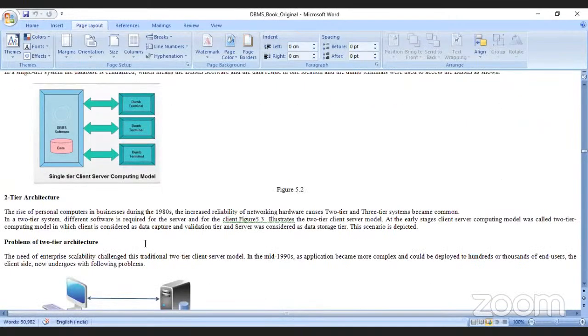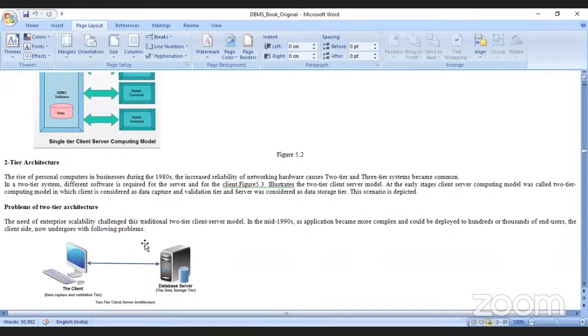Okay, now see the two tier architecture. What does two tier mean here? The client will be separate, and we have the server separately. In a two tier system, different software is required for the server. For the server's purpose, they maintain different software. And the two tier client server model: at the early stage, the client server computing model was called the two tier computing model, in which the client is considered the data capture and validation tier, and the server is considered the data storage tier.